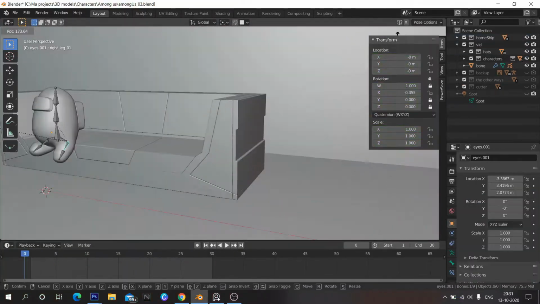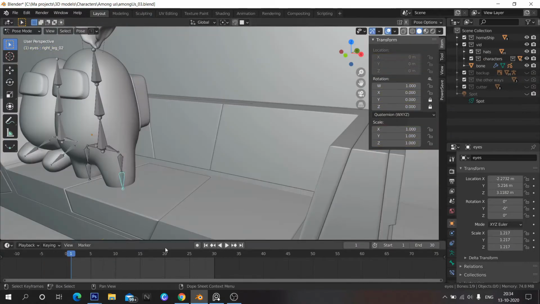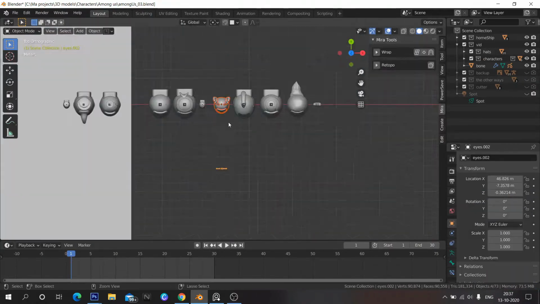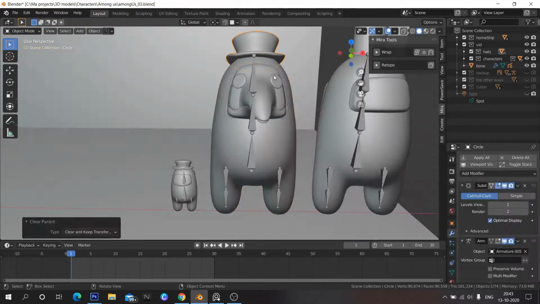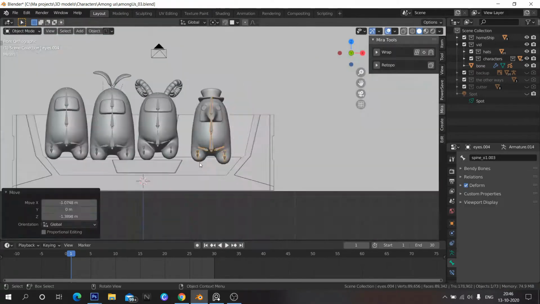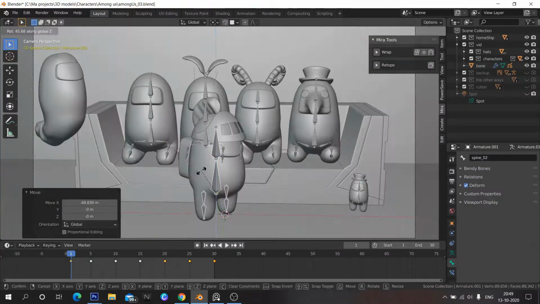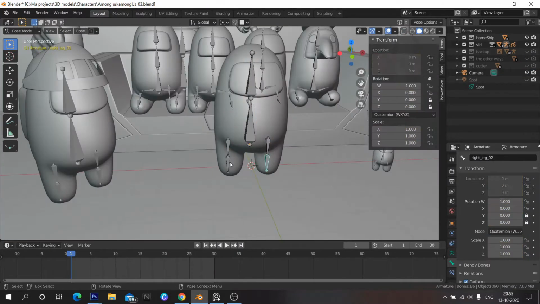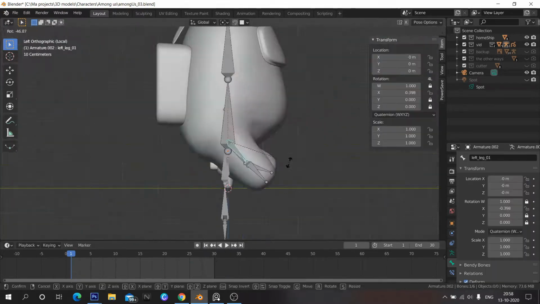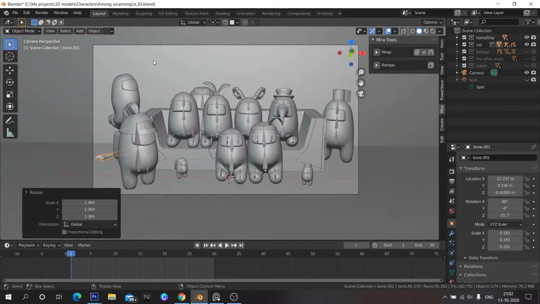Then I posed every character I made to look like they're sitting on a couch, which was kind of a hard thing to do because of clamping and other things, and the mesh wasn't properly aligning with the rig. That's bad. So I just left it as it was because I wanted a cleaner render rather than a good model.